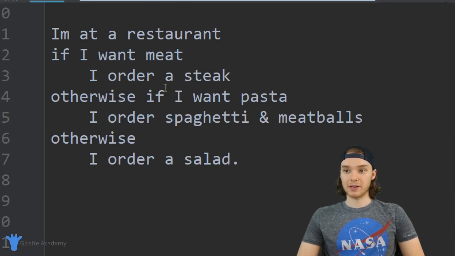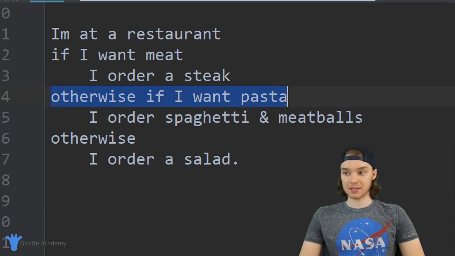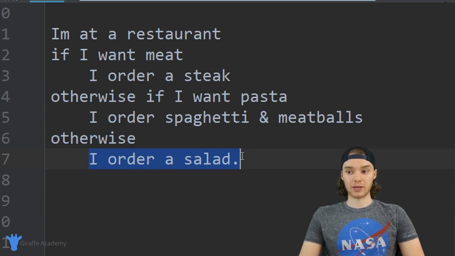Finally, I have one more down here, and this one's even more complex. It says, I'm at a restaurant. If I want meat, I order a steak. So if this condition's true, we order the steak. But if this condition is false, then we're gonna move on and we're actually gonna check another condition. So I'm gonna say, otherwise, if I want pasta, I order spaghetti and meatballs. This is another condition. If this condition's true, we get the spaghetti. If it's not true, then finally we're gonna move on down here and we'll just default to ordering the salad.